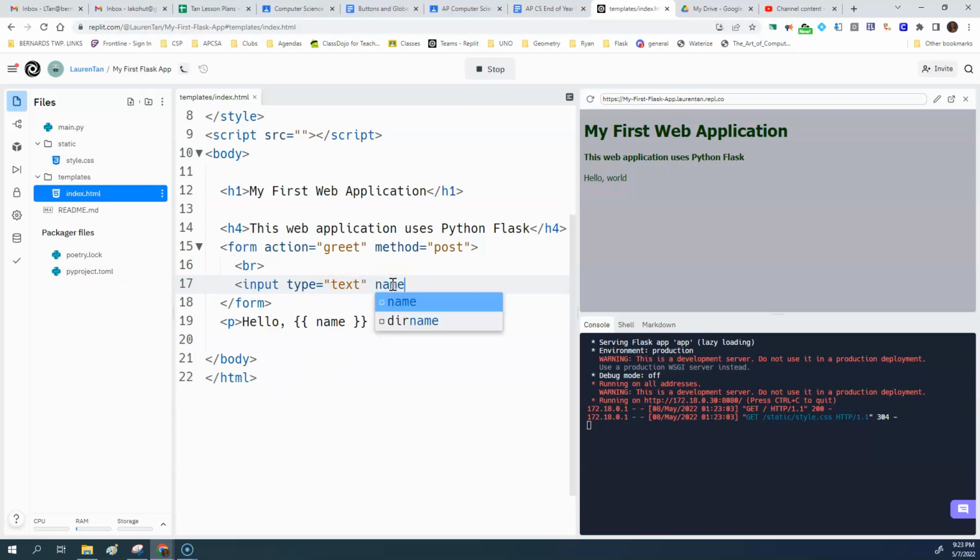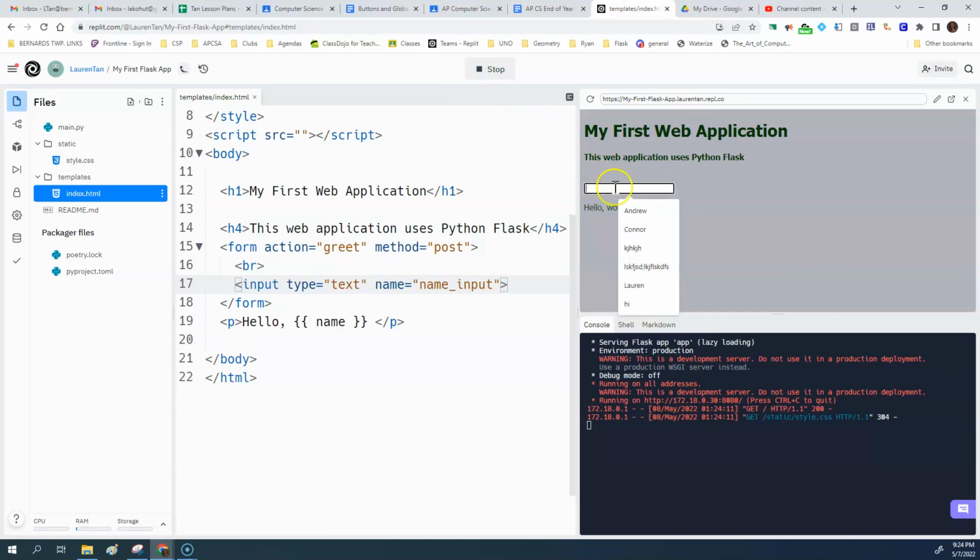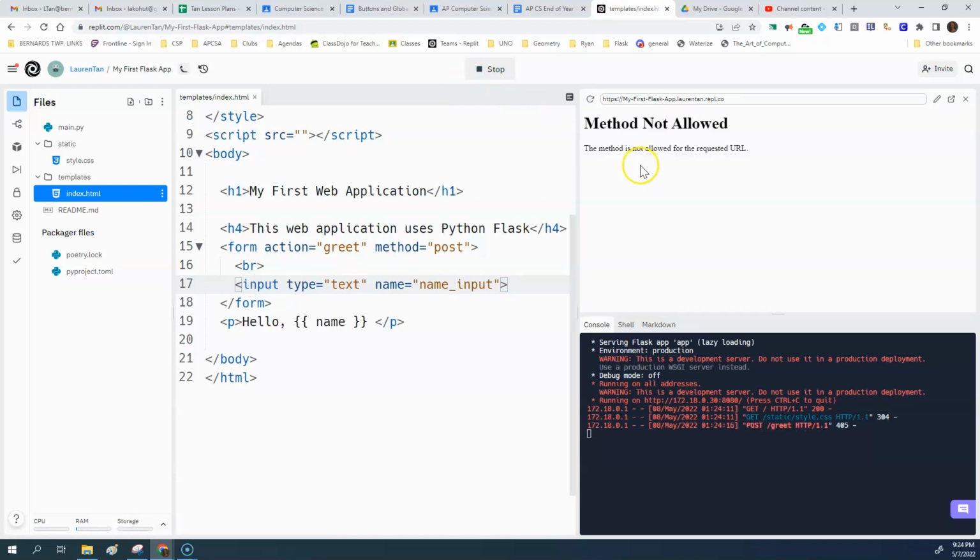I'm going to say name equals, and the name of it is going to correspond to the variable that it's going to be tied to in my Python code. And so I'm going to call this name underscore input. And then I am going to close my pointed bracket. And so now when I run this, I'm going to have a text box here. And so now I can put like a name.